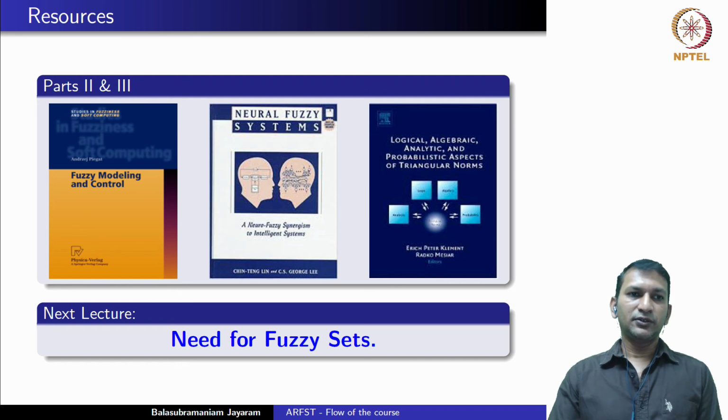In the next lecture of this series, we will look into the need for fuzzy sets, wherein we will see fuzzy sets as a generalization of classical sets, also in a way which will showcase fuzzy sets as a natural component when we want to perform approximate reasoning.